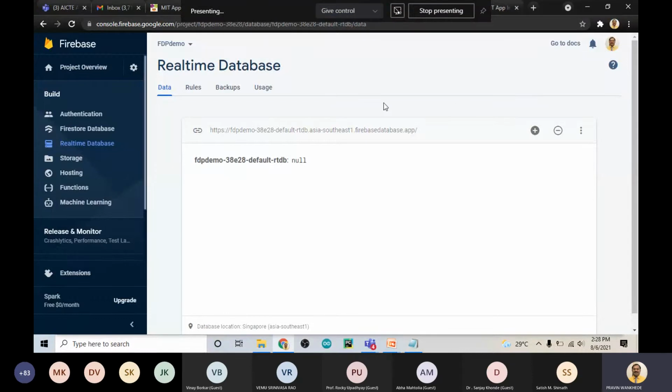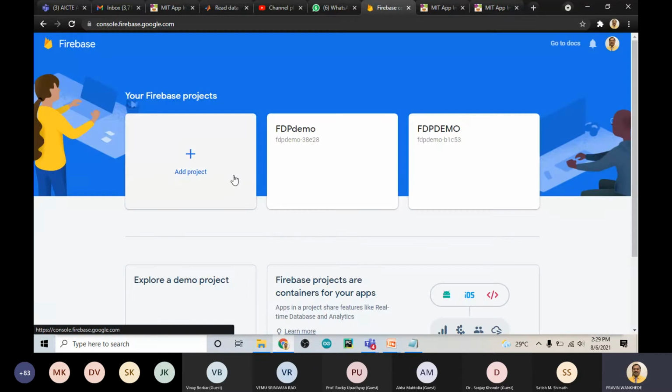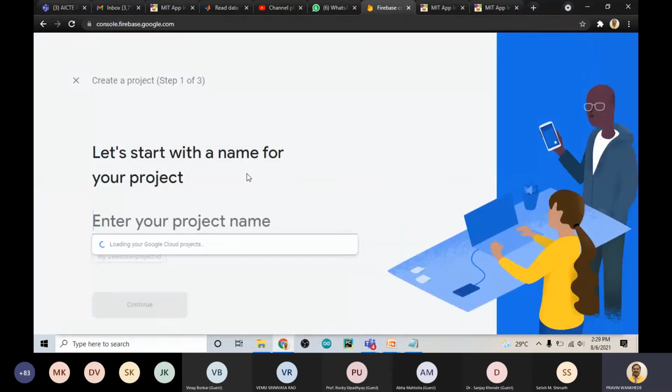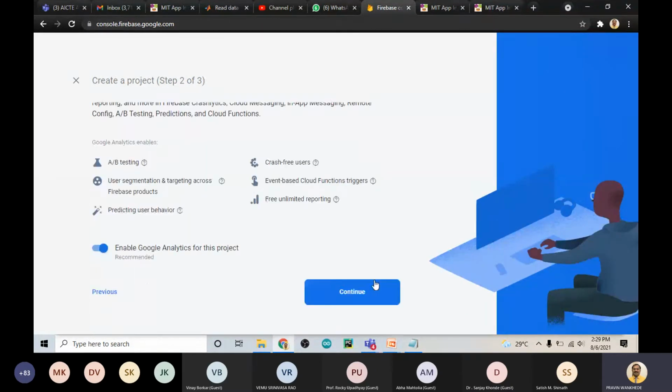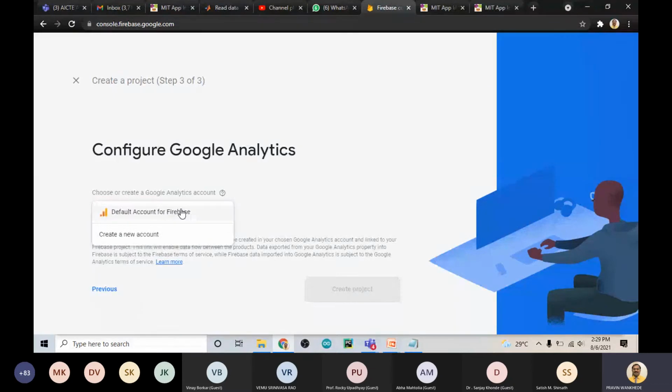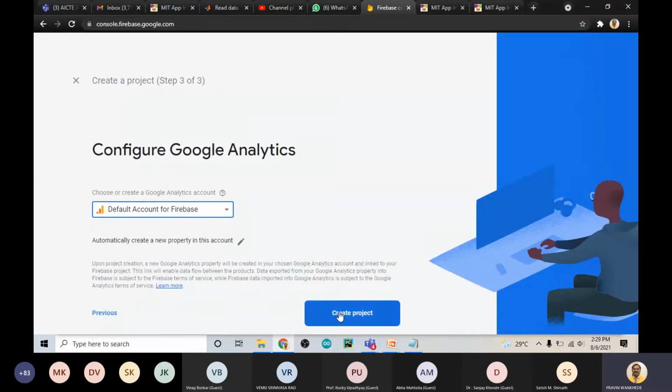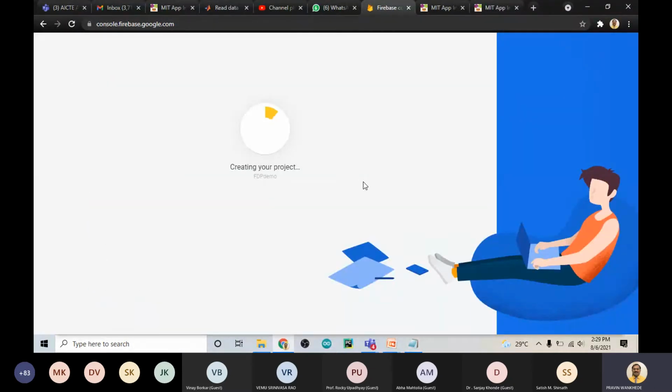Yeah, so we have done this thing, and it is showing Asia Southeast, right? So basically, if I go to Firebase and click on add project, and we'll continue here. So in this project, actually, do not select that Southeast Asia, Singapore.